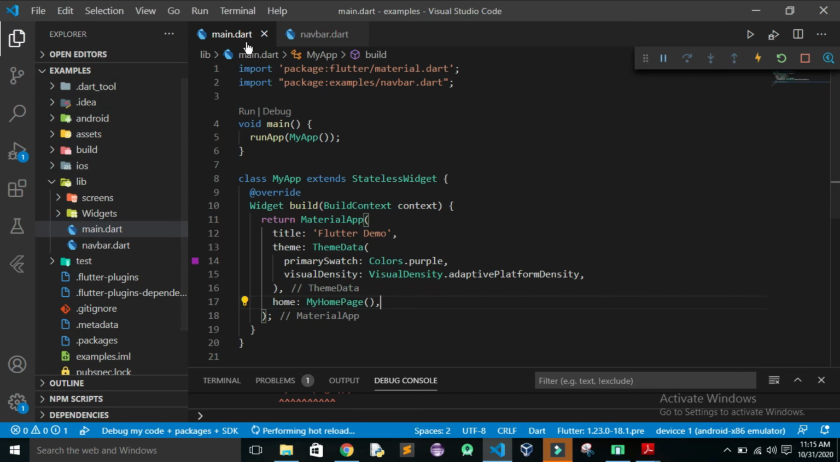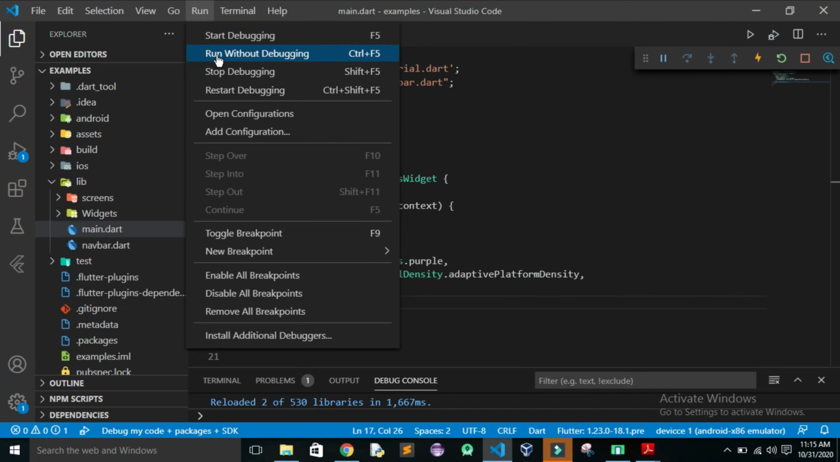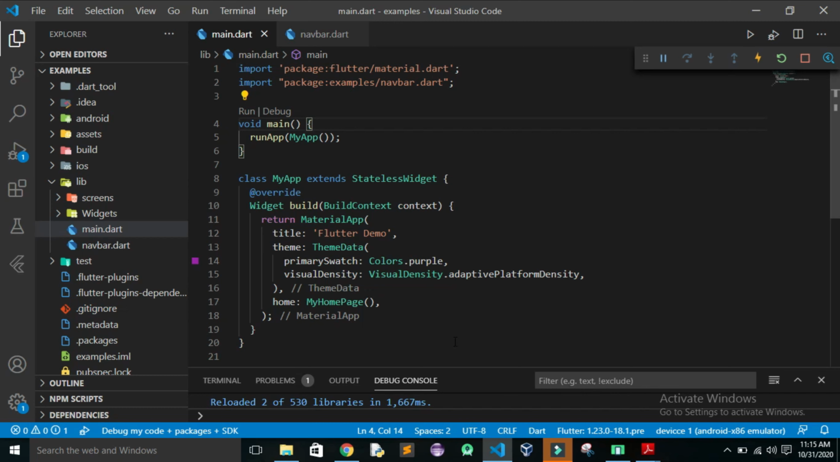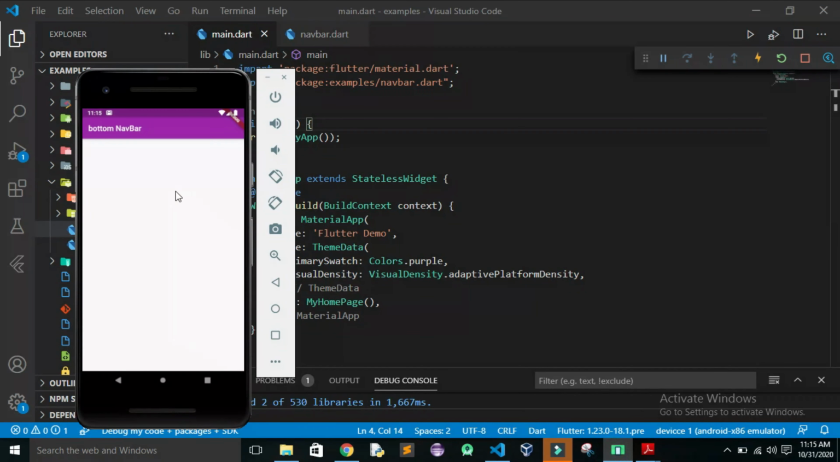Now let us save the main.dart file, and in order to run the app you can go here and click run without debugging. I have done it already because it takes around 2-3 minutes to start the emulator and then run the app. So now we can directly see the output here, where we can see that the bottom nav bar text has been shown on the app bar.